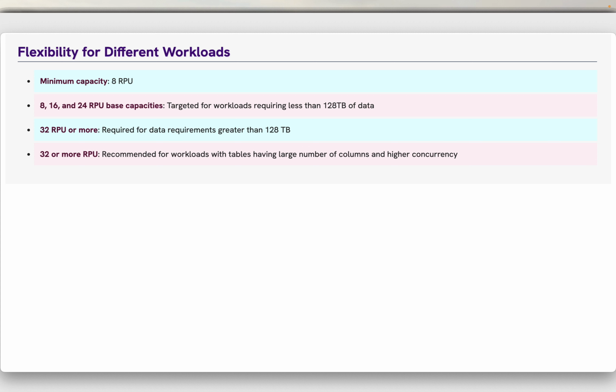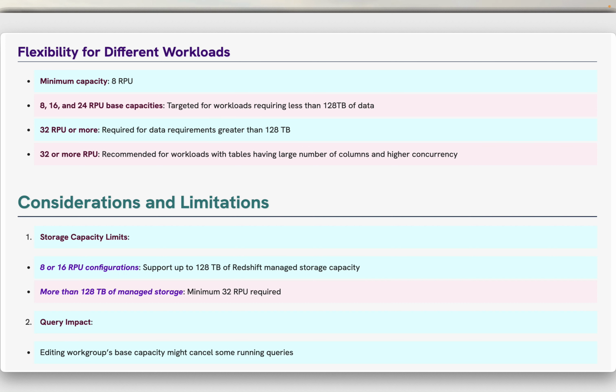Then 32 RPU or more is required for data requirements that are greater than 128. So if your data crosses 128 terabytes, you have to start with 32 RPU or take more. This is also recommended for workloads with tables having a large number of columns and higher concurrency. So you can opt for 32 or more even where you have a high number of columns and higher concurrency requirements. Some considerations and limits.